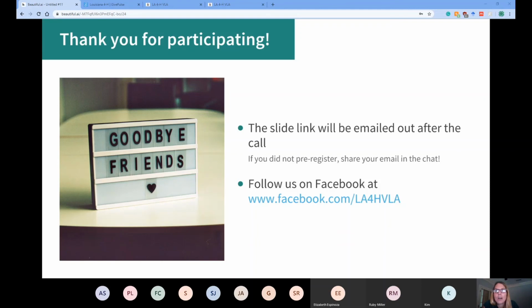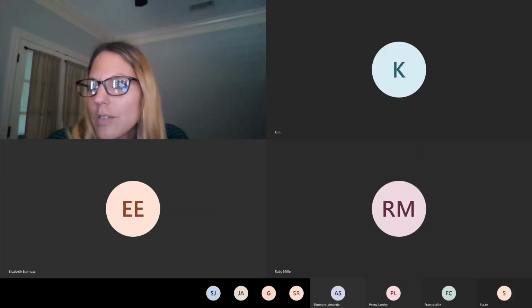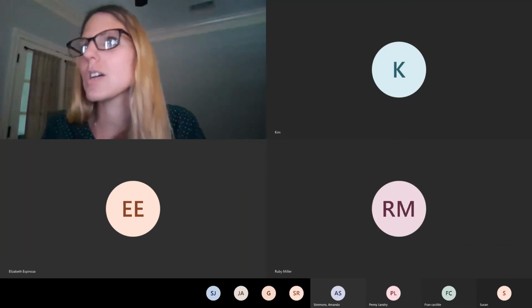I think we're good. So we're going to email a slide link out after the call, and if you didn't pre-register, you can share your email in the chat, and I'll make sure that you get that link. I think everybody did get access to it though. Then also, following the VLA on Facebook, they did open up a page. Sarah just started that, I want to say a month or so ago, but we've been sharing a lot of information there. So yes, Susan, absolutely, we'll share those slides with you. All right, so anything else anybody wants to share?